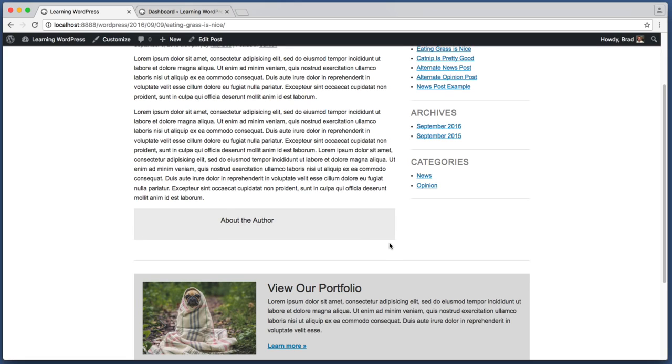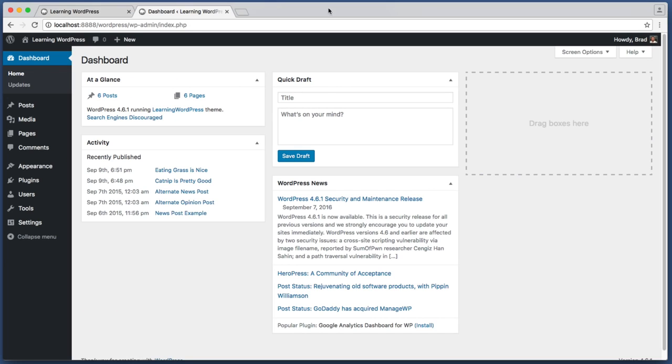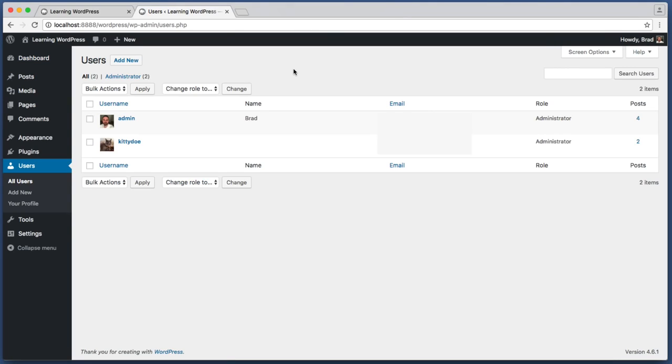But before we do that, let's first talk about user accounts in WordPress. So if we jump to the admin dashboard and click on users in the sidebar, we can see that my example site only has 2 users, in this case 2 authors, but obviously on your WordPress site you can create as many users as you'd like.